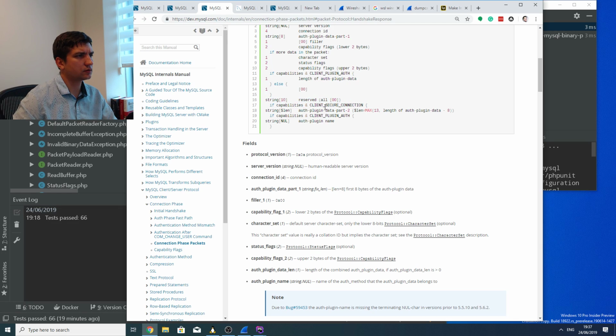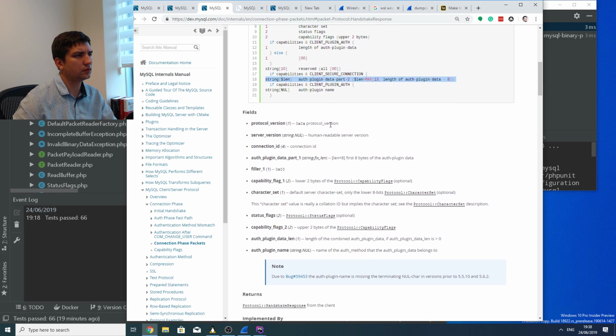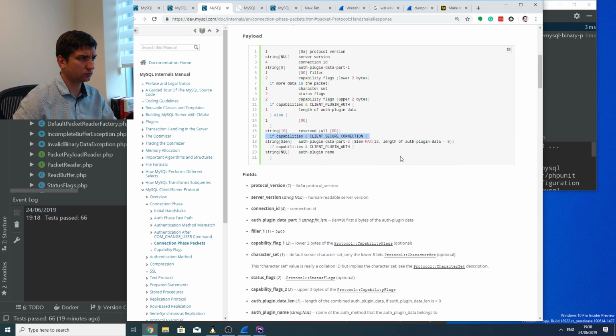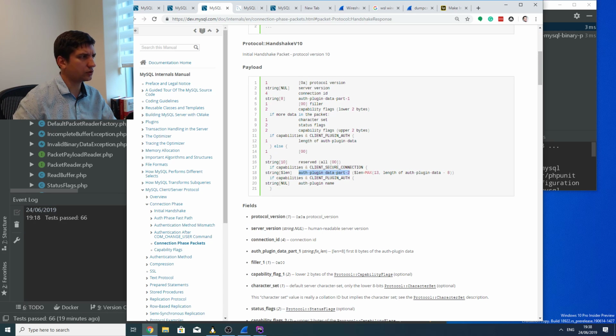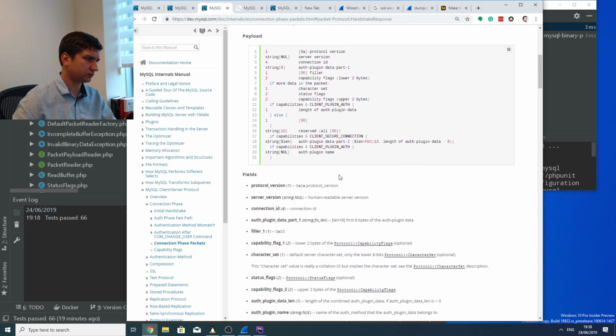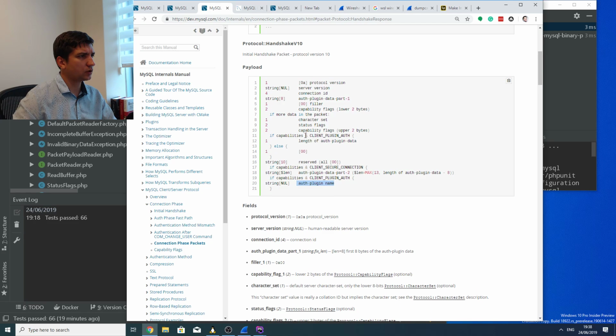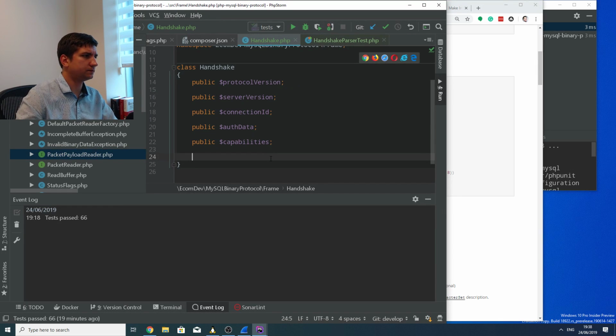Okay, then for secure connection and plugin auth, there is other stuff going on. And then client plugin auth. Okay, so the auth plugin data part 2 is gonna be concatenated to the original one, so we don't create a property for that one, but we're gonna create probably character set. Yeah, so public char set.